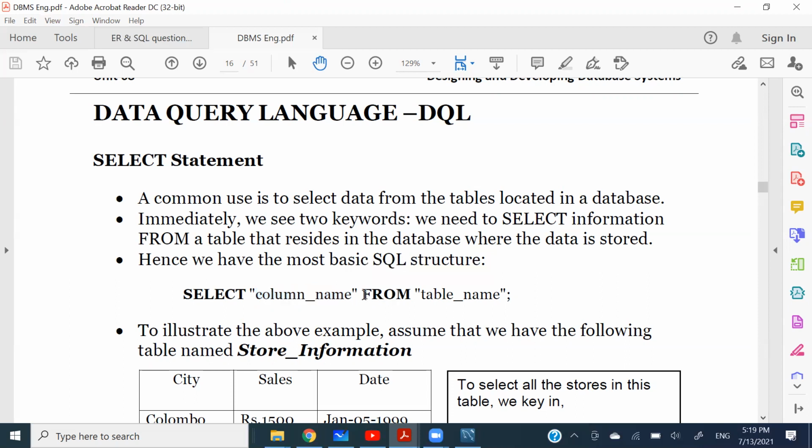Then this is a must: the from keyword should be there. Then you have to say from which table you are going to choose this data. So select the list of column names, or a particular column name. You can have more in there, separated by commas. From, then you have to say the table name. What is the table name?